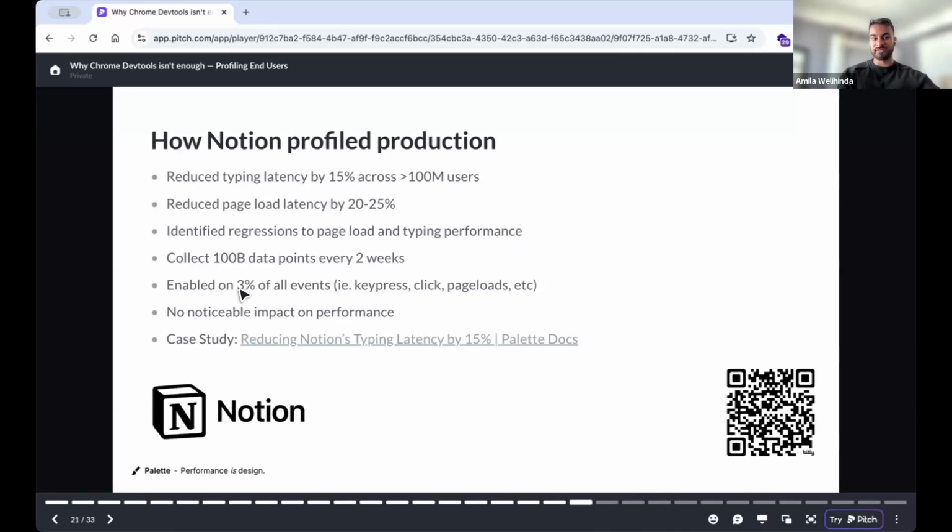And the self-profiling API is enabled on 3% of all the major interactions. And in addition to that, there was no noticeable impact on performance, again owing to the very low overhead from the V8 internal integration.